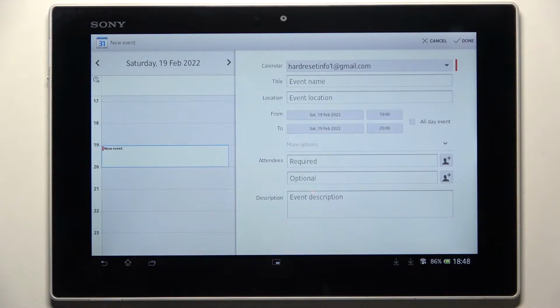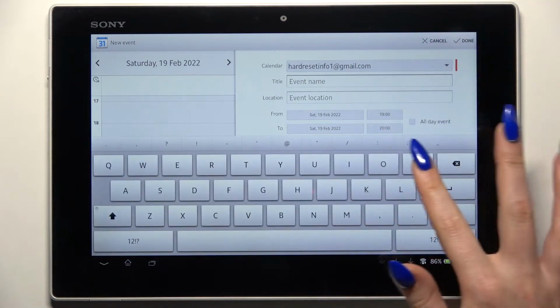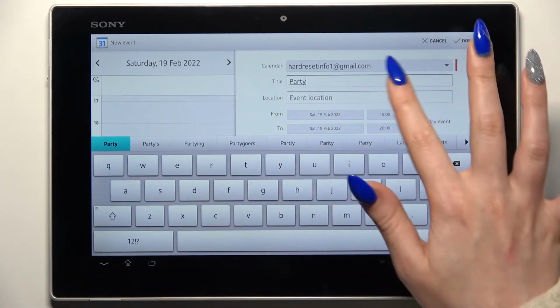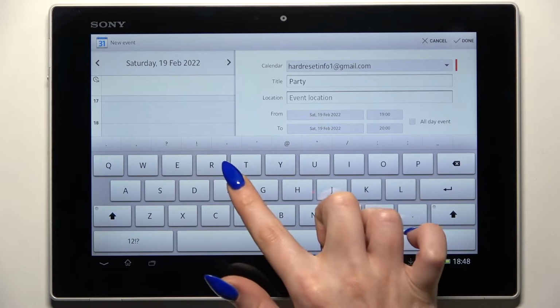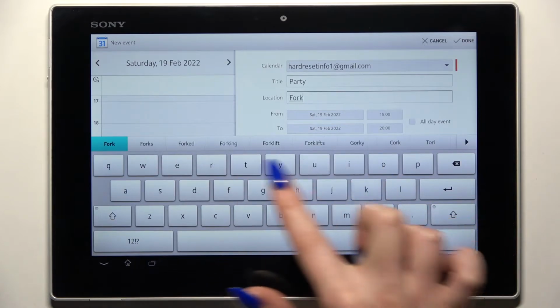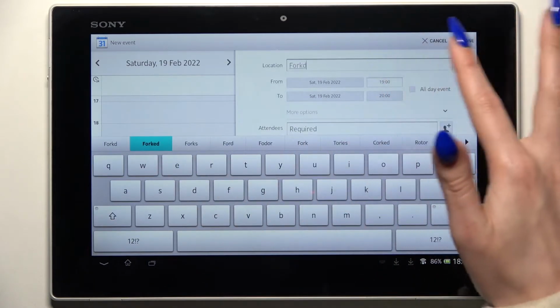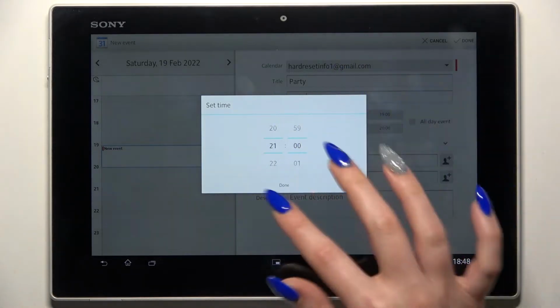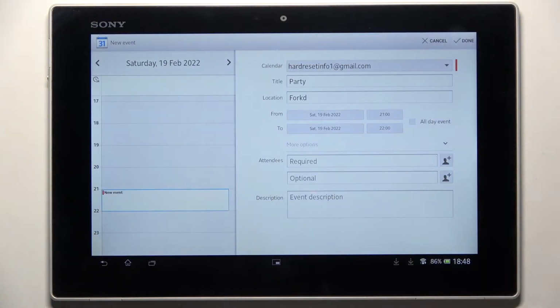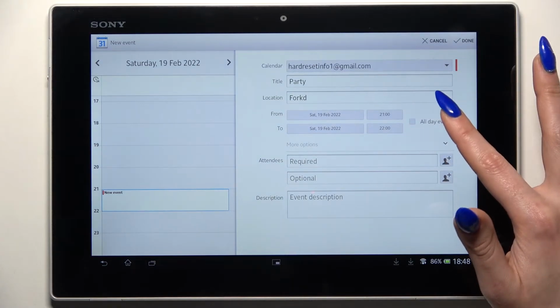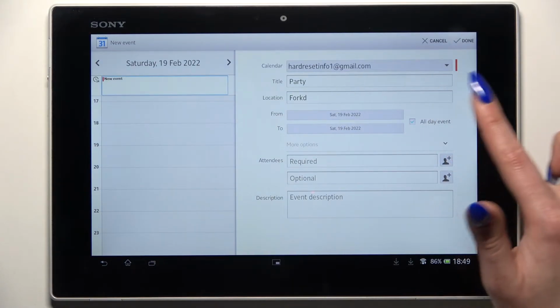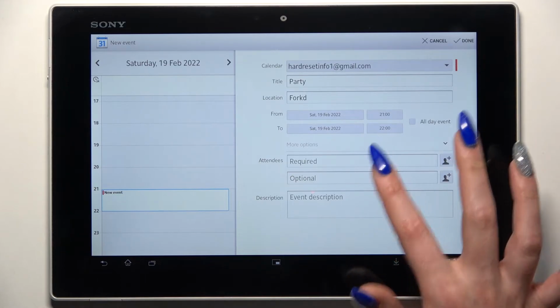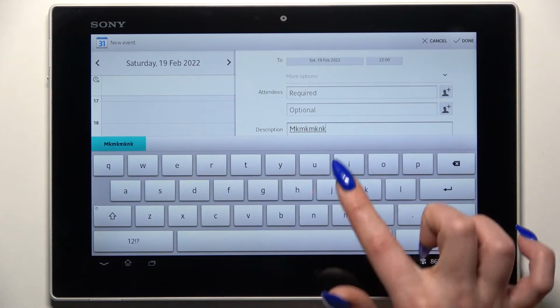Now you can customize your event however you wish to. For example, you can add a title, choose location over here, pick starting hour or ending one by selecting the preferable one and tap on done, but you can also click on all day event to disable or enable this feature. You can also over here take notes and even invite guests.